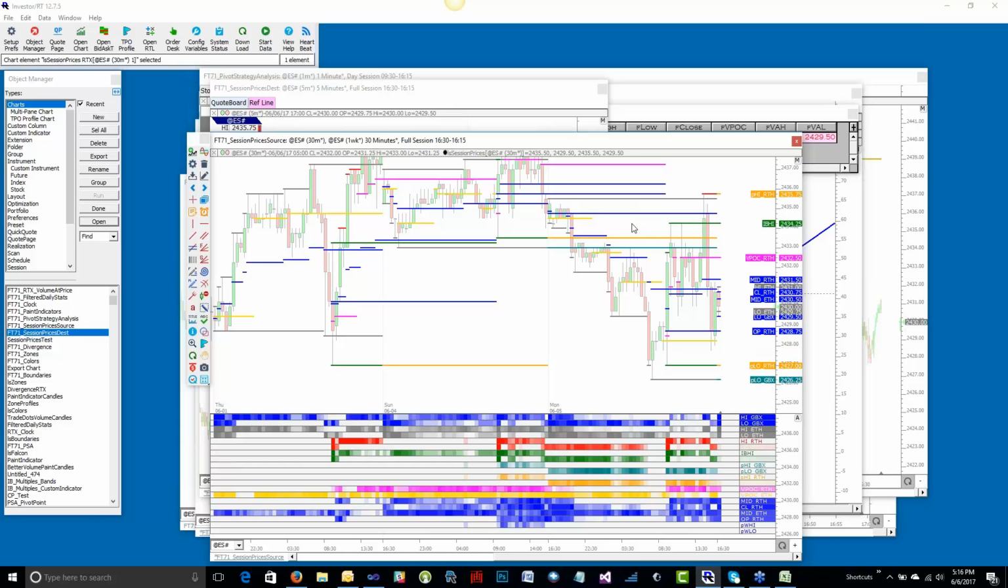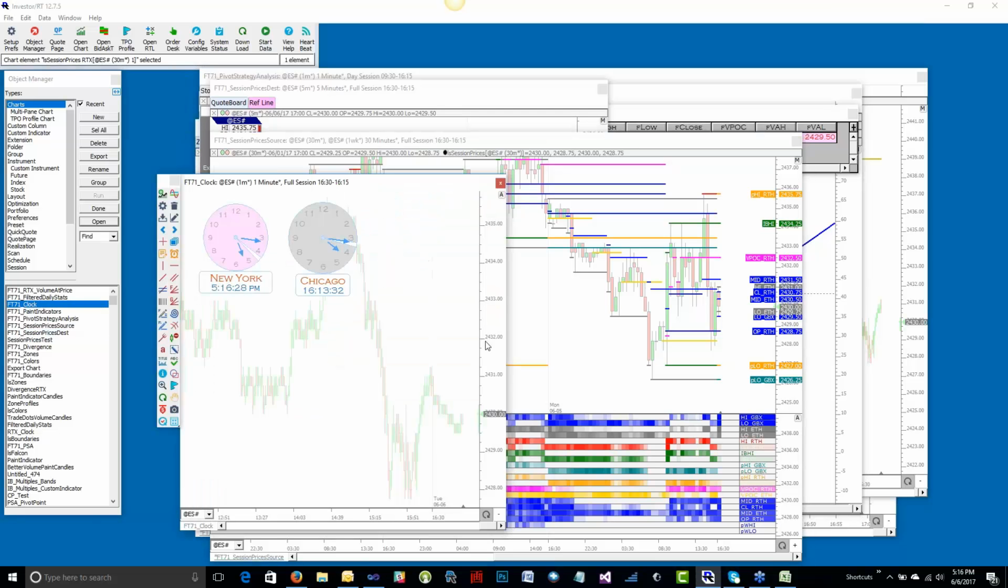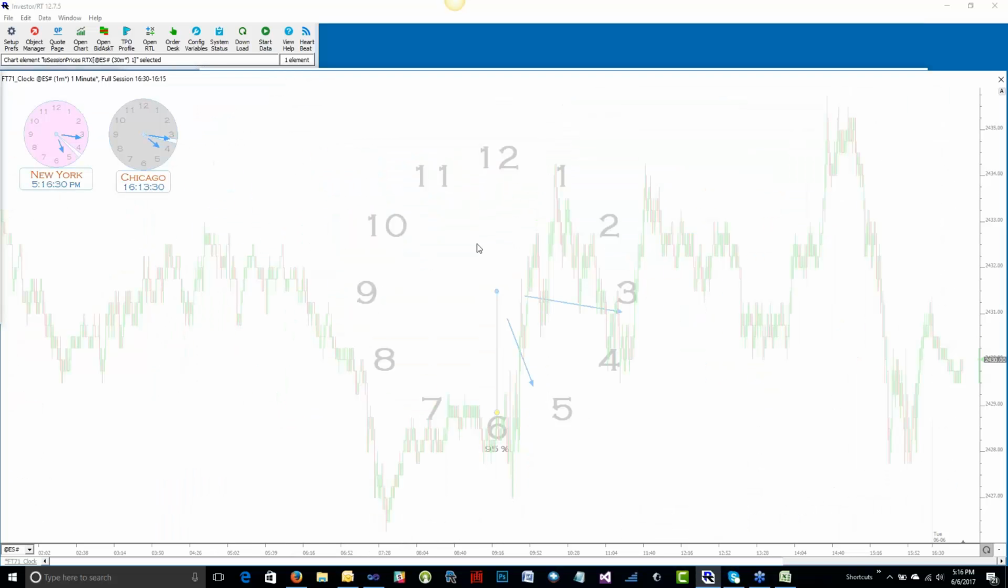Moving on to the clock. We won't spend much time on this one, but we do have a clock indicator, and it does just that. It shows you the time. And here are 3 different instances. So, you can look at the time in Tokyo. You can look at the time in Japan. You can choose a time zone in the preferences.